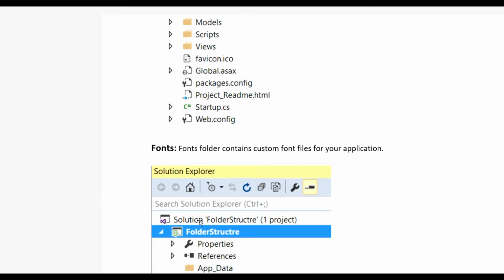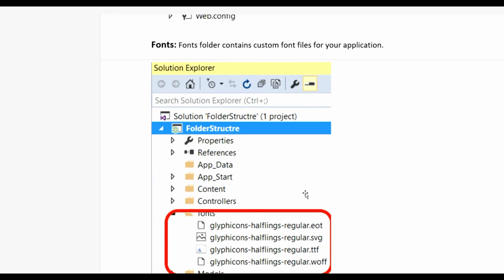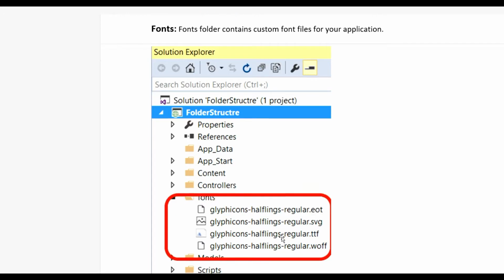Now come to the Fonts folder. The Fonts folder contains custom font files for your application, like the regular EOT font, and you can put custom fonts here to use in the applications.